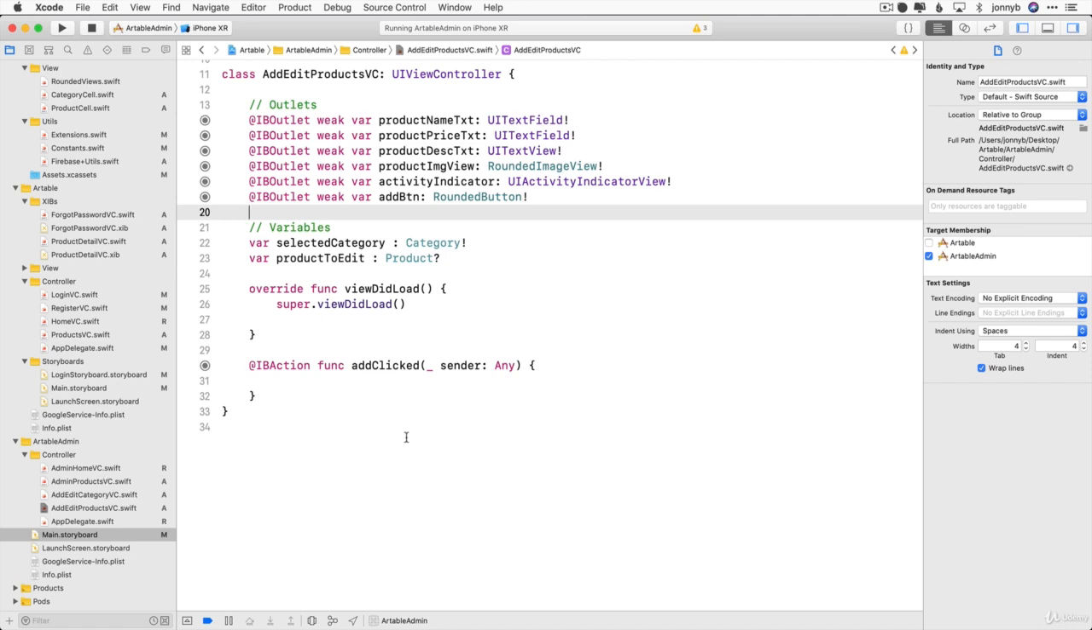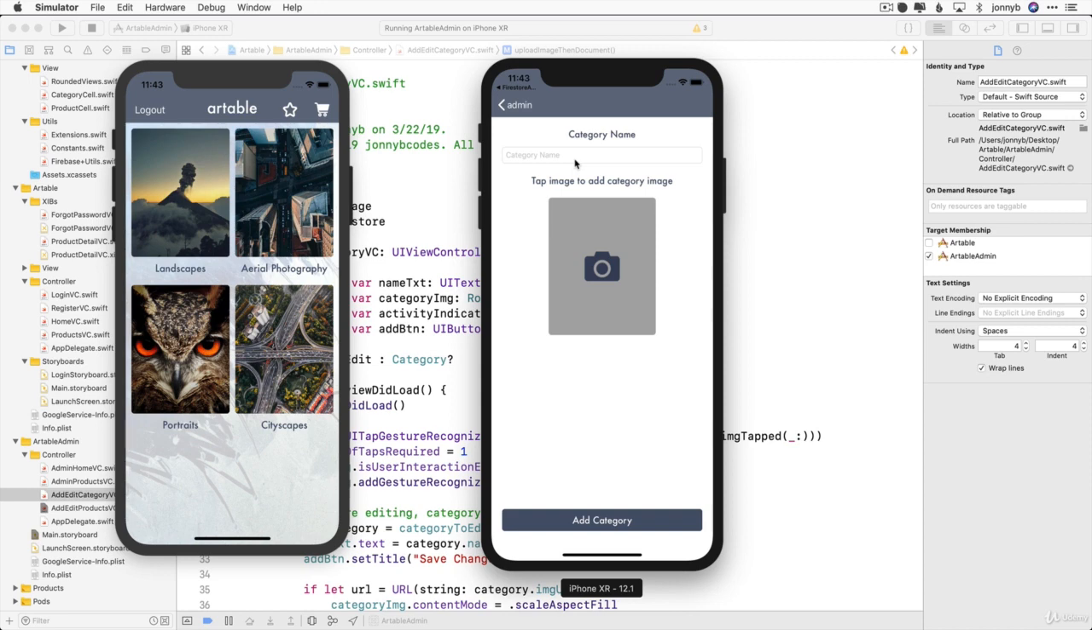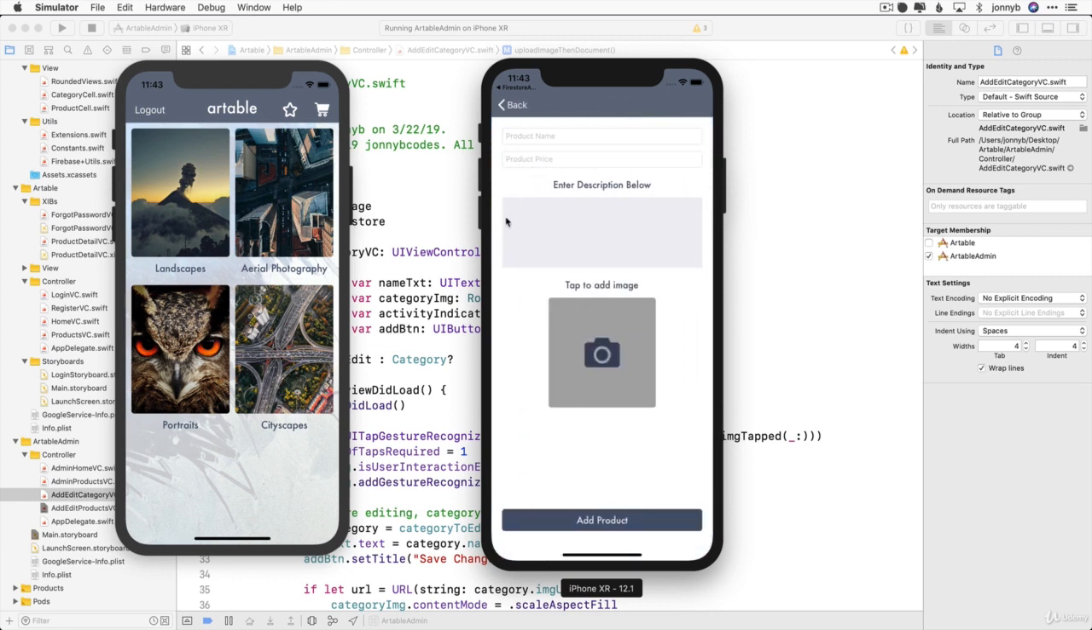So the next step is to actually implement pretty much everything that we did in the AddEdit category view controller, all right? So here comes a new challenge. I want you to try and implement everything that we did in the AddEdit category view controller for our AddEdit products view controller, okay? The principles are exactly the same. For our add category, the only difference is that we have fewer text fields. We only had a name and an image, whereas with the products, we have 2 text fields and another text view. All right, so other than that, it's all the same.